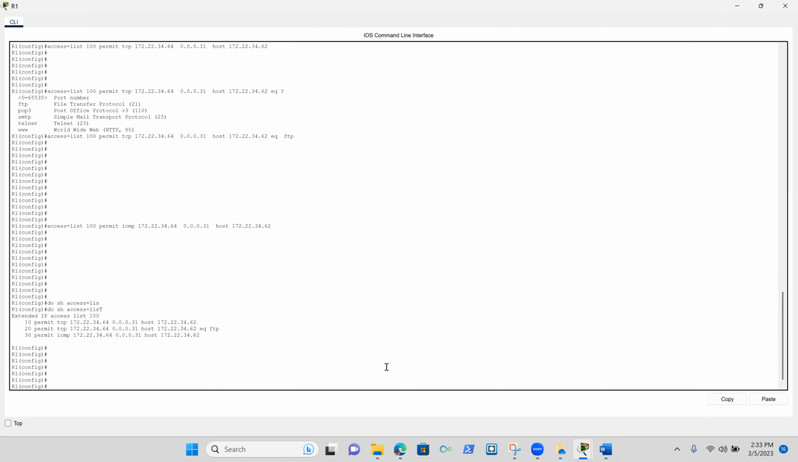So how about we apply the ACL on the correct interface to filter traffic. From one perspective, the traffic that ACL 100 applies to is the inbound traffic from the network connected to the gigabit 0/0 interface. So let's enter the configuration mode and do that. By the way, on an actual operational network, it is not good practice to apply an untested access list to an active interface.